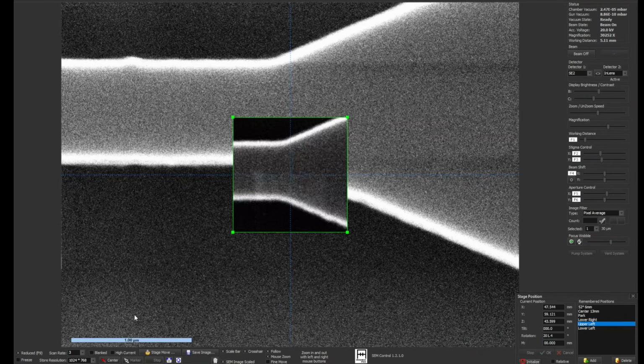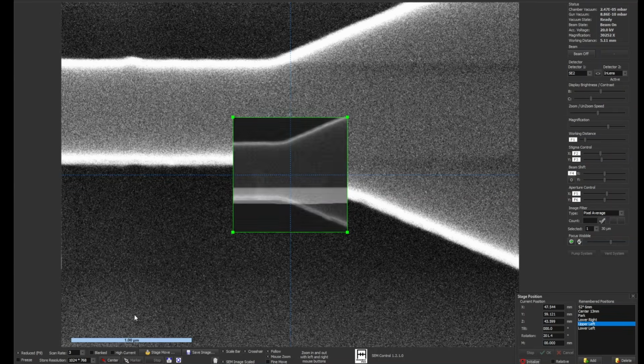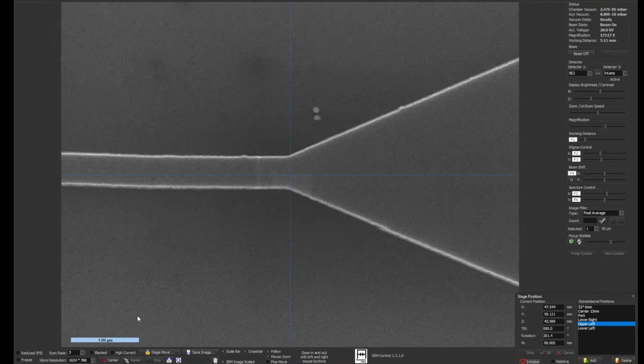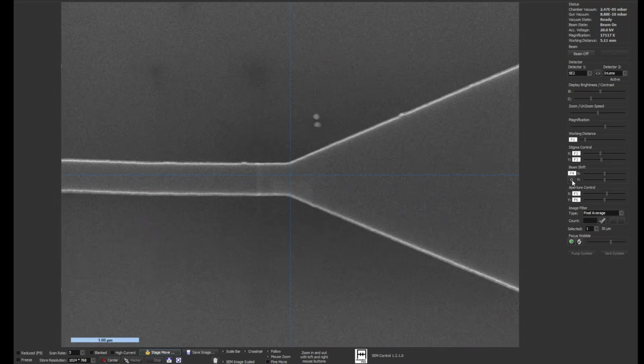Reduced. Maybe I reduce the contrast a little, make it like this. I think this should be good enough. Now we are here. Beam shift is still 0. No, it's not exactly 0. Okay, but it's nearly 0.